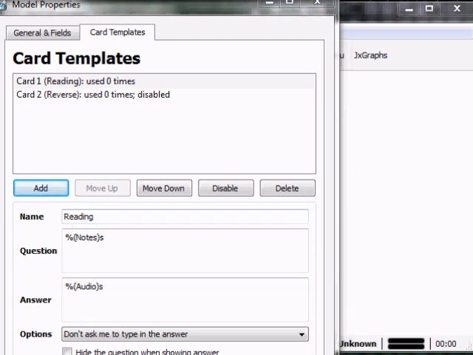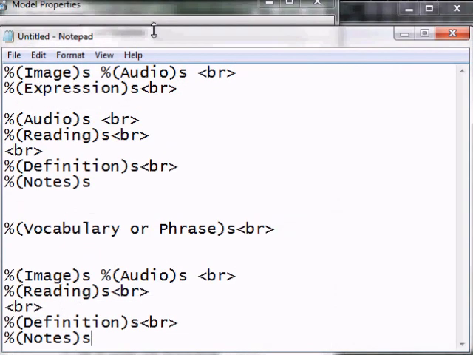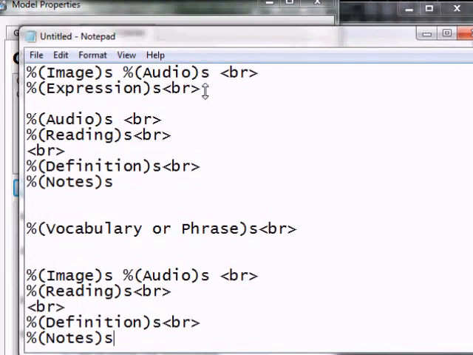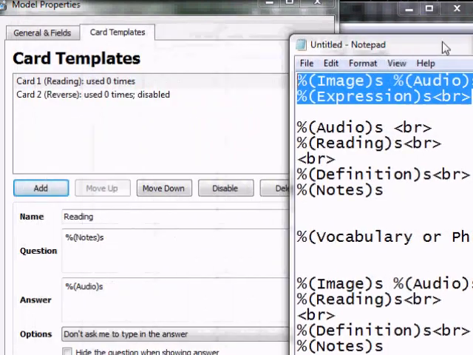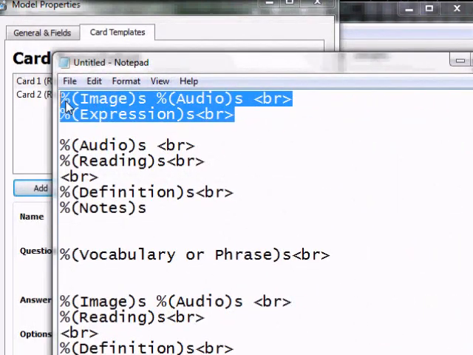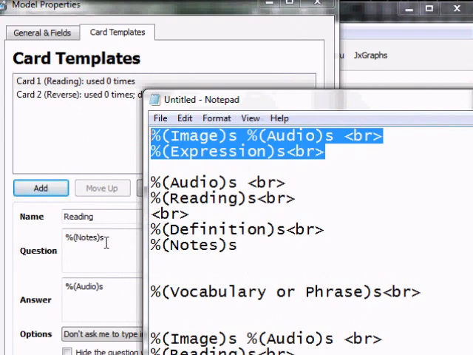Just to speed things up, I've already saved what I would like in this field, so I'm going to copy this right here, images. Usually it's a percentage and parentheses, the name of the field, ending with parentheses s, and then it'll show that. So that's telling you where to get the field. And this BR in brackets just means it's a return, so on the next line you'll see this expression, which is the sentence. That's really nothing complicated.